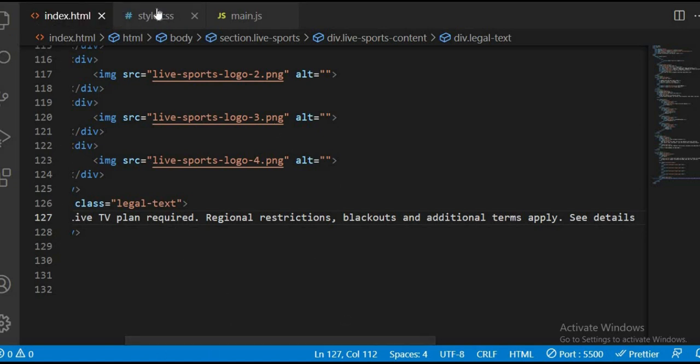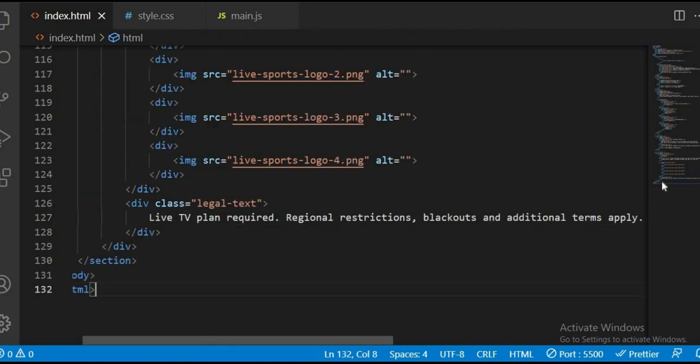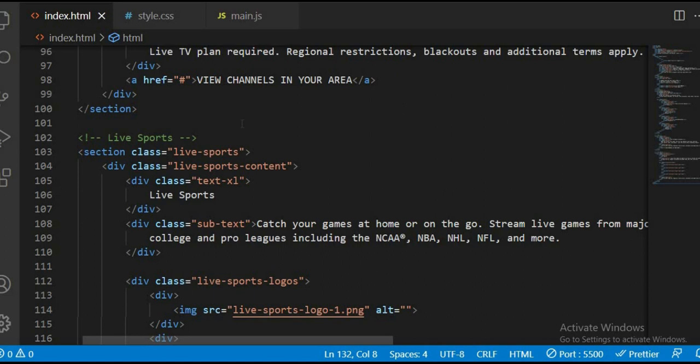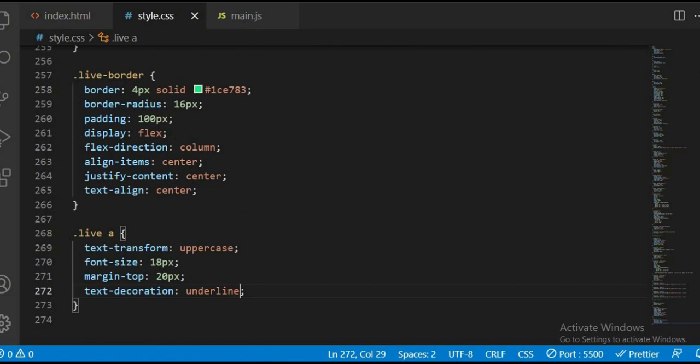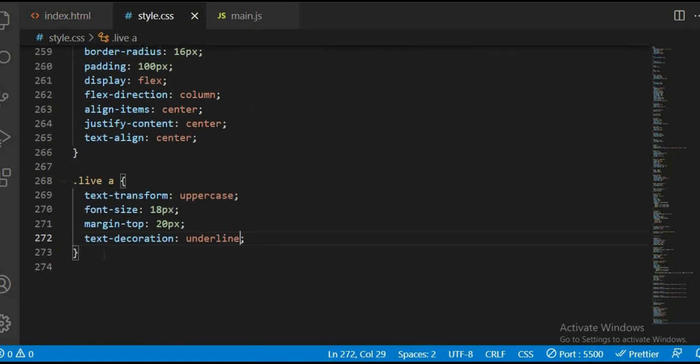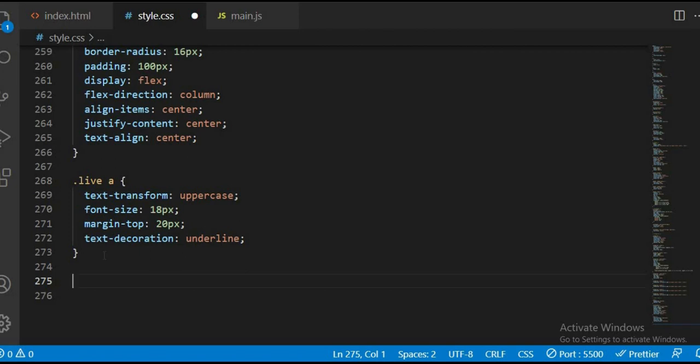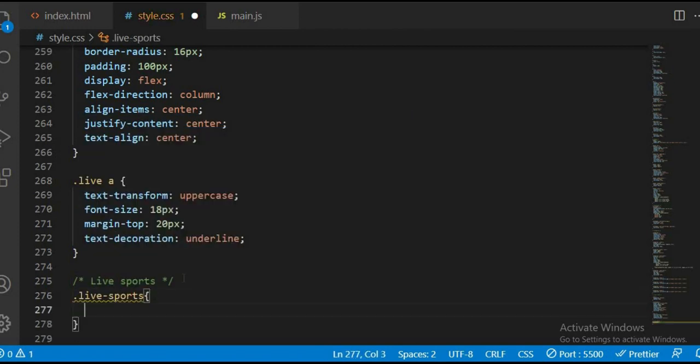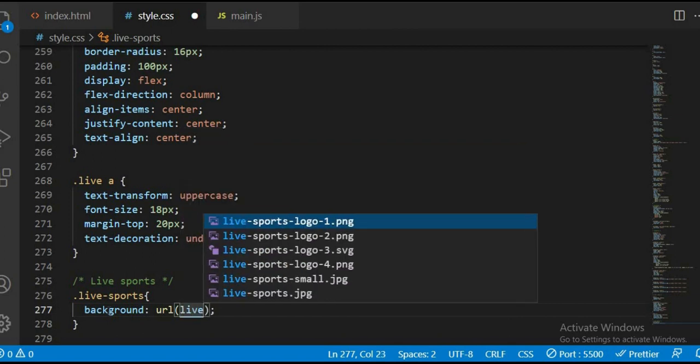So let's go to CSS and style this. The first one we're going to style is the class live sports itself. So I'm just going to copy this class, head over to CSS and leave a comment right here saying live sports, and I'm going to paste the class right here. First thing I want to do is to give this a background color, a background image rather. So say background URL, and the name of this image is live sports.